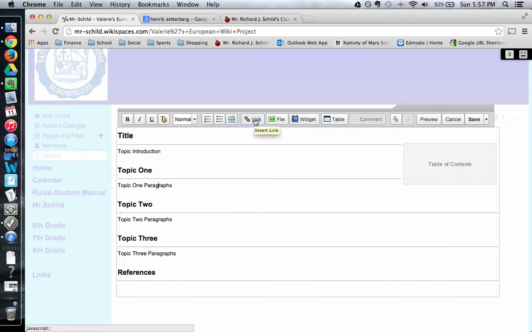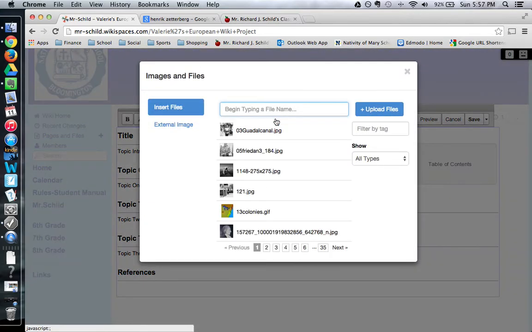Links, we won't be linking to anything. File button, this is where you insert images.